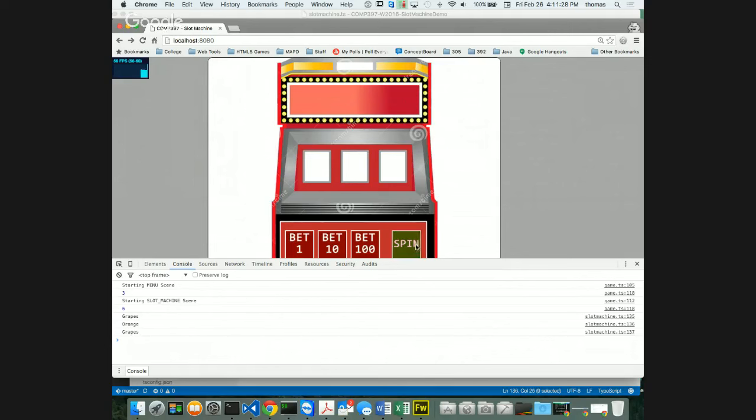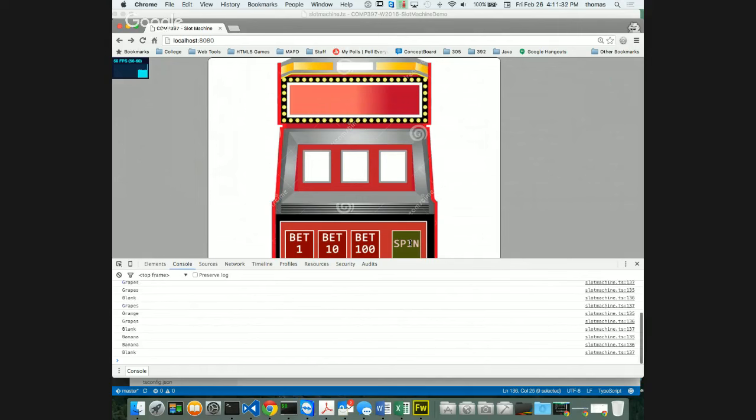This is good. If I spin again, grapes, blank, grapes, again and again. It's going to give me different things every time I spin, and it's going to give it to me in the exact same way I want it. So I know this is working. I'm getting the data back from my little reels function, right? Let me go back.